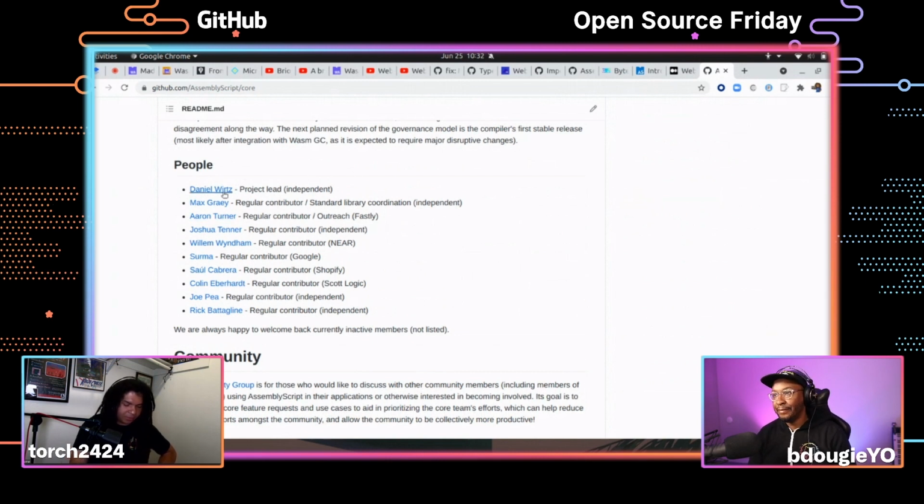Daniel is the author. Daniel and Max are pretty much the co-partners on building the actual compiler. I do a lot of outreach, libraries, building and stuff. Joshua Tenner wrote an amazing testing library that anyone using AssemblyScript in production pretty much uses. So that's really cool. And a bunch of other folks here.